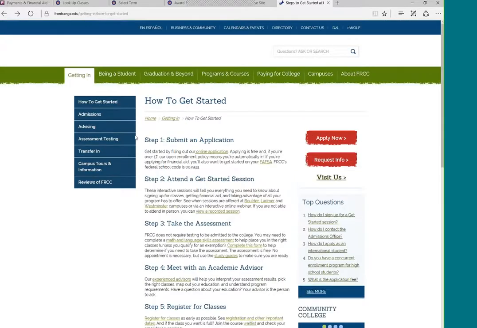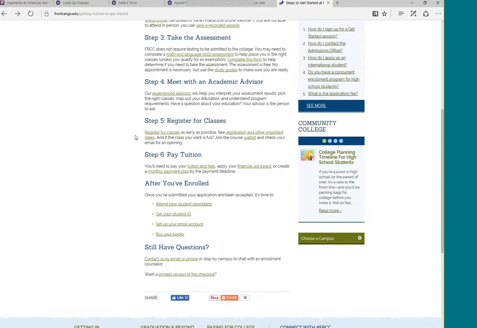New student orientation is really geared toward first-time college students to help them get more familiar with the college process, get them connected to the college and all sorts of things. So it's a really great event for those folks. So you do want to sign up for the new student orientation on your campus.